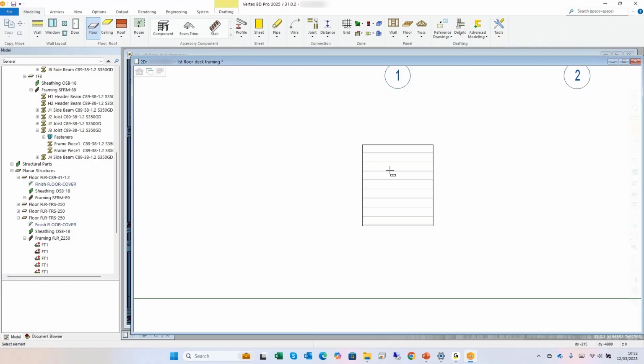In this short guide, we will be looking at the process of adding blocking to floor trusses. In this example, we're looking at a small example area of floor framing. So within our first floor deck framing, we have this section of flooring modelled as shown within the modelling window.